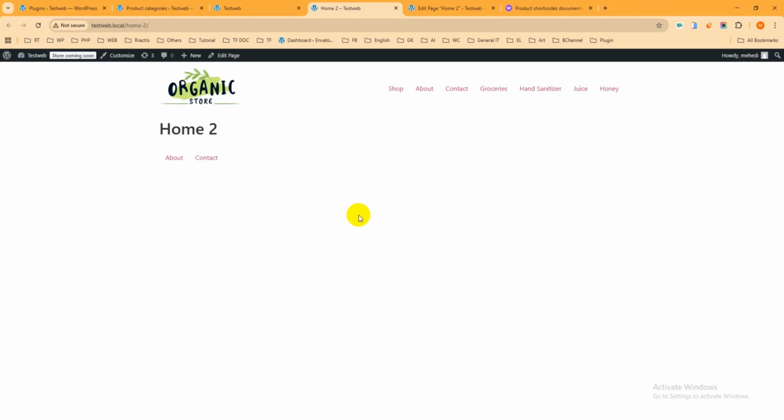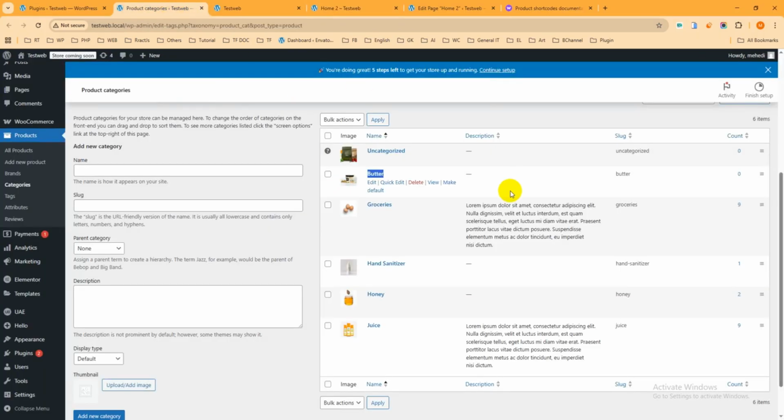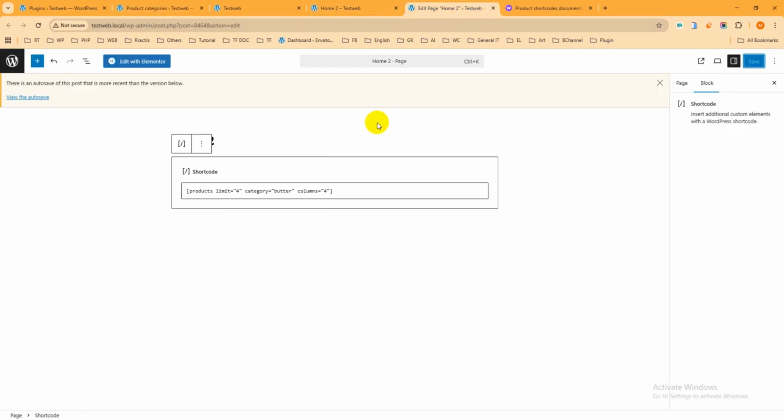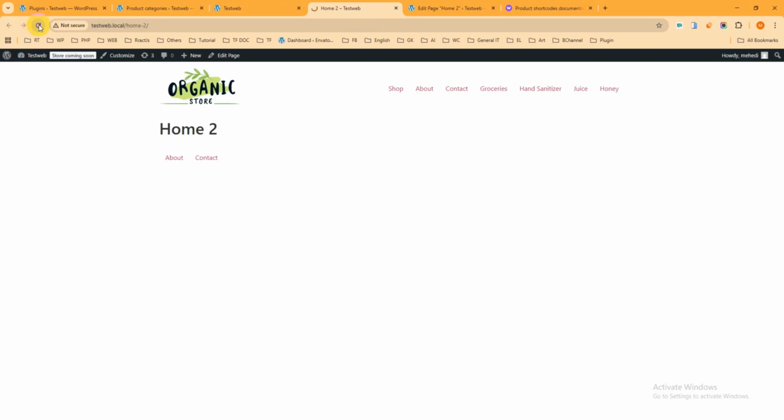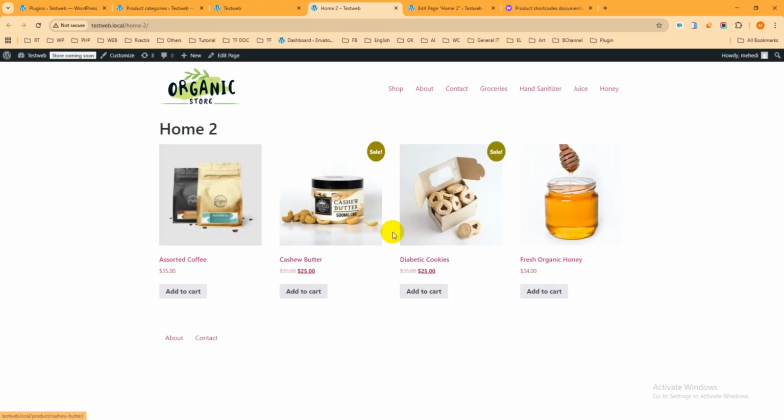Okay, you can see this category is blank, so I can check another category like groceries. Just copy it and paste here. Save it, then refresh the page and check it. Okay, now you can see it works fine.